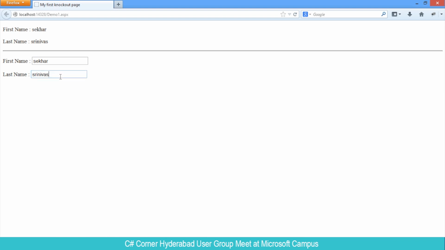I simply update my last name as Srinivasan. I can see that this information has been updated. If I try to provide the first name, for example, Imandi Shekhar, automatically the first name has been updated. It means my observable property is sending a notification saying that this particular property has changed.